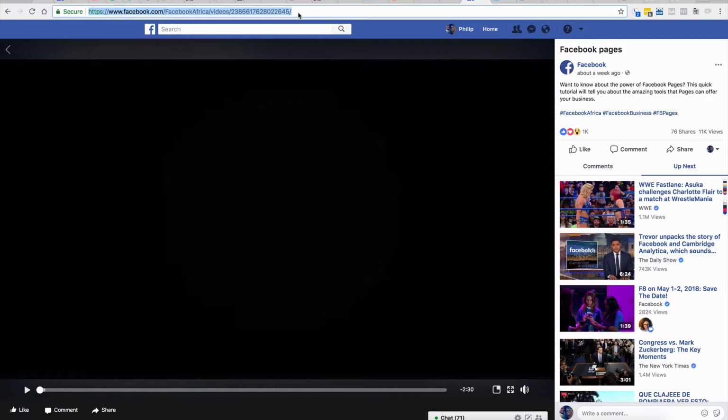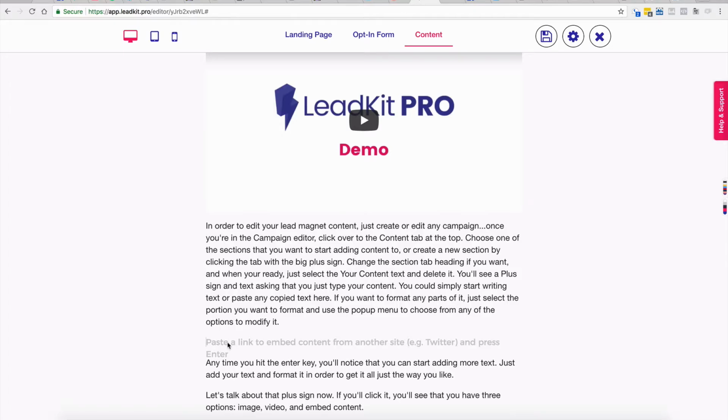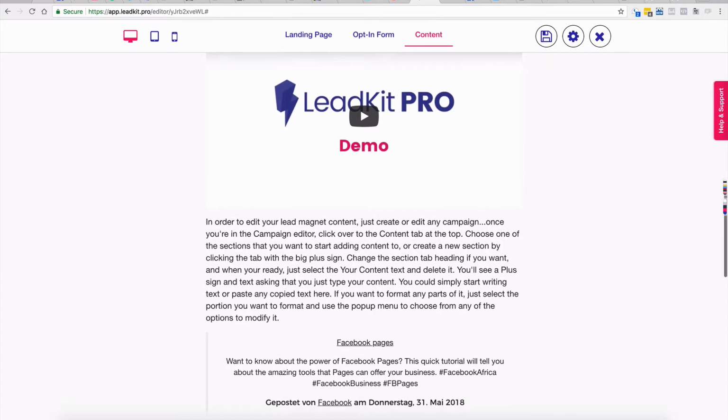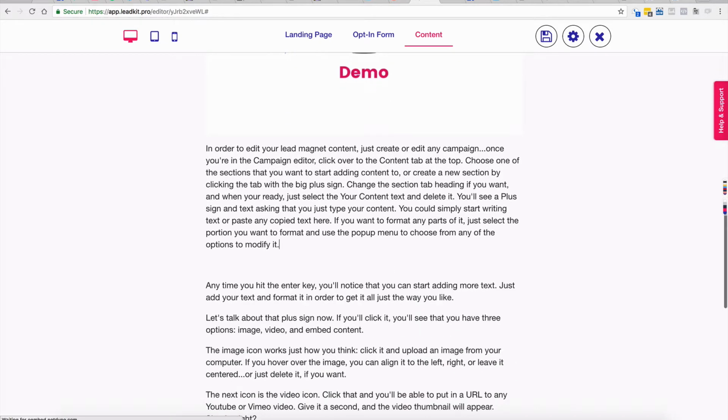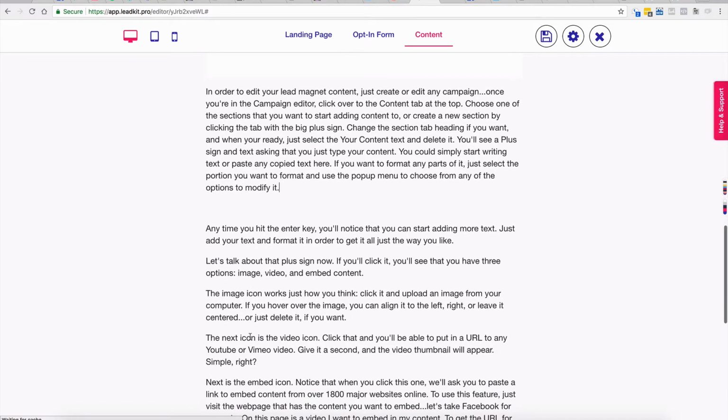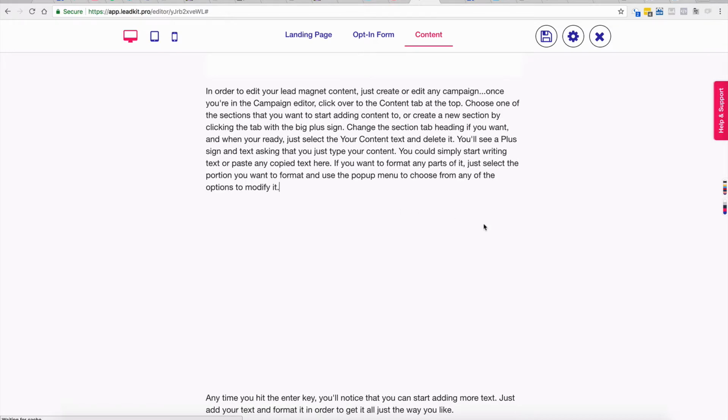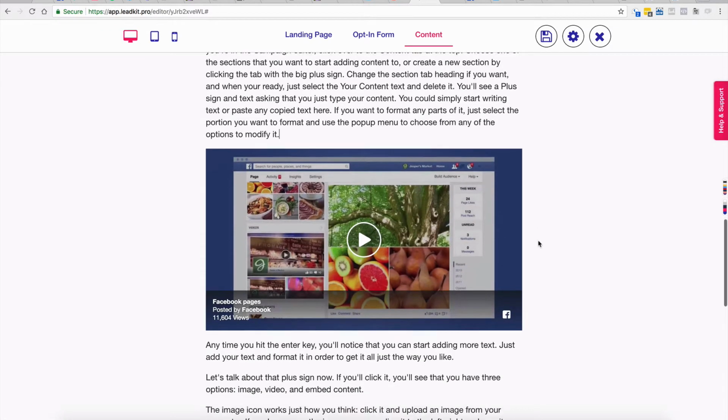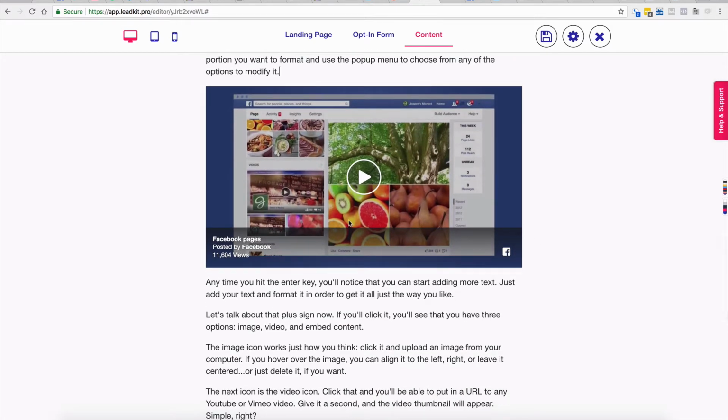Now we'll go back into our LeadKit PRO editor and paste that URL in this area with the placeholder text and hit the Enter key. Give it some time to load because it might take a minute. Behind the scenes, our system is scanning that URL for content that has been deemed oEmbed content, which is a common declaration for content that larger websites use. Once it finds it, it will embed that in your content.